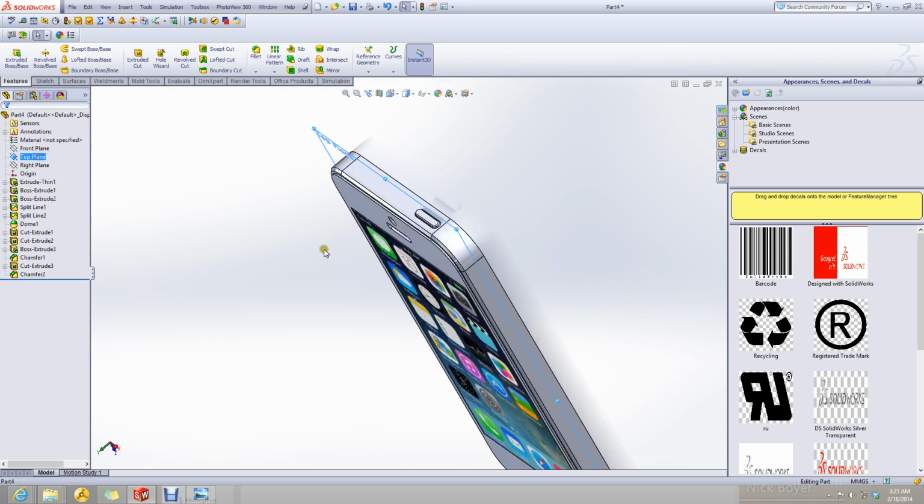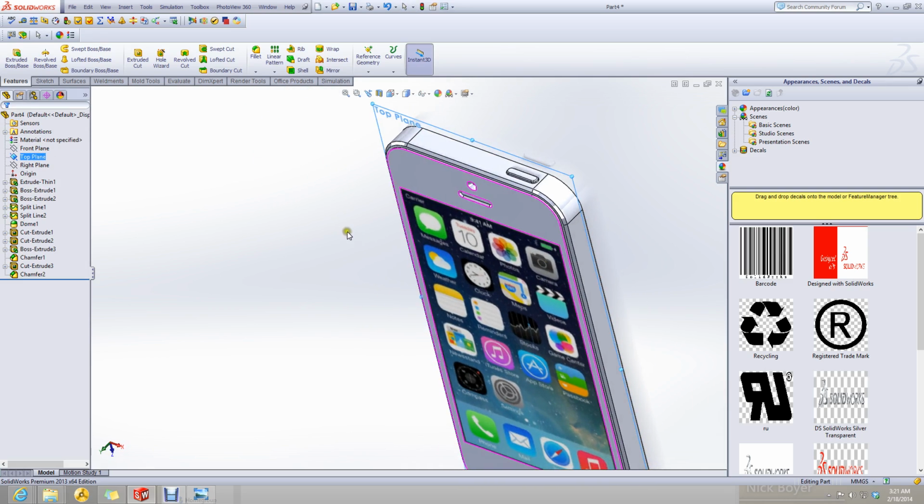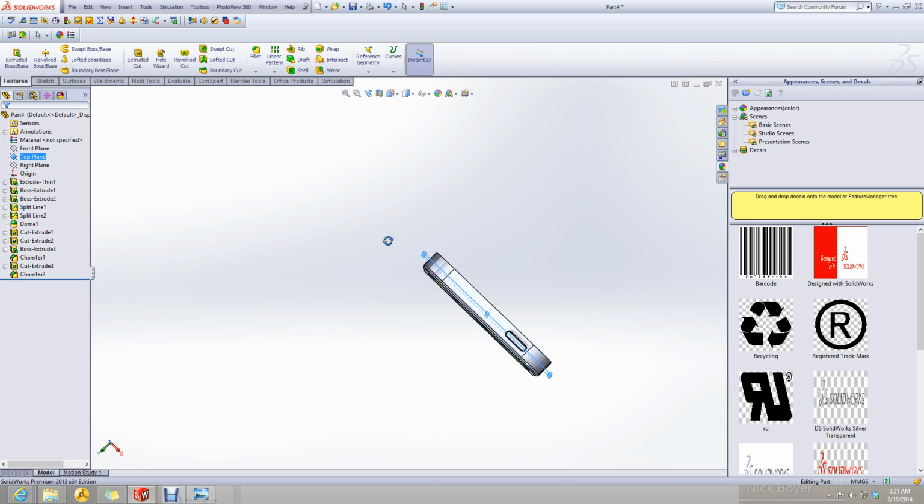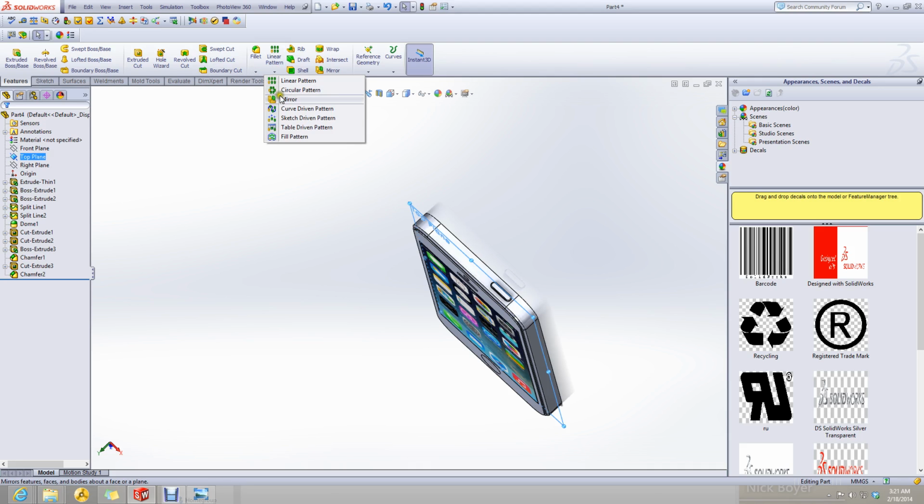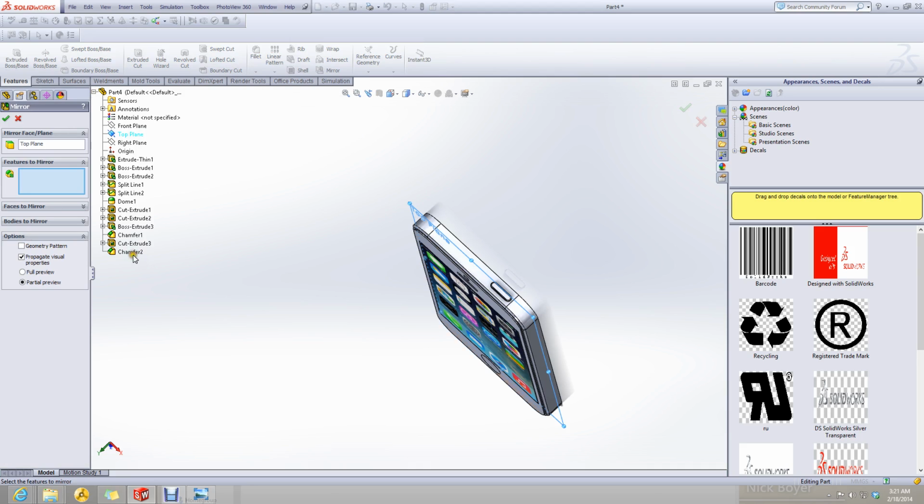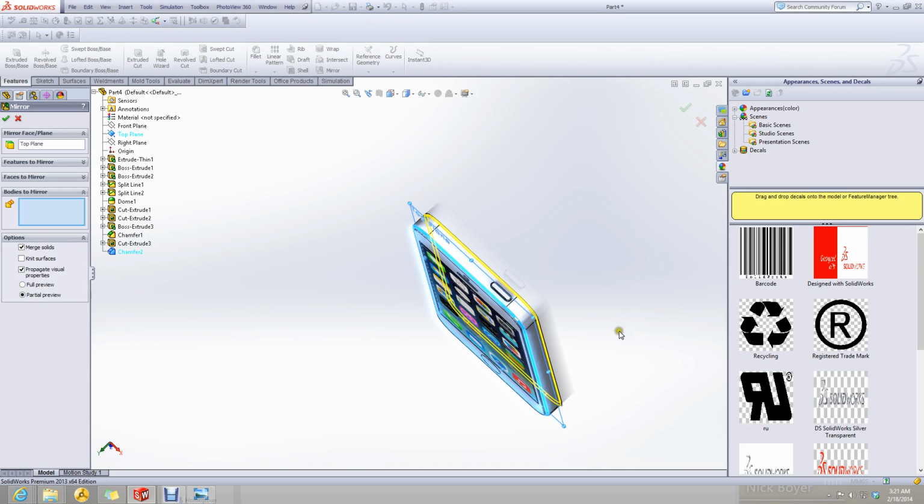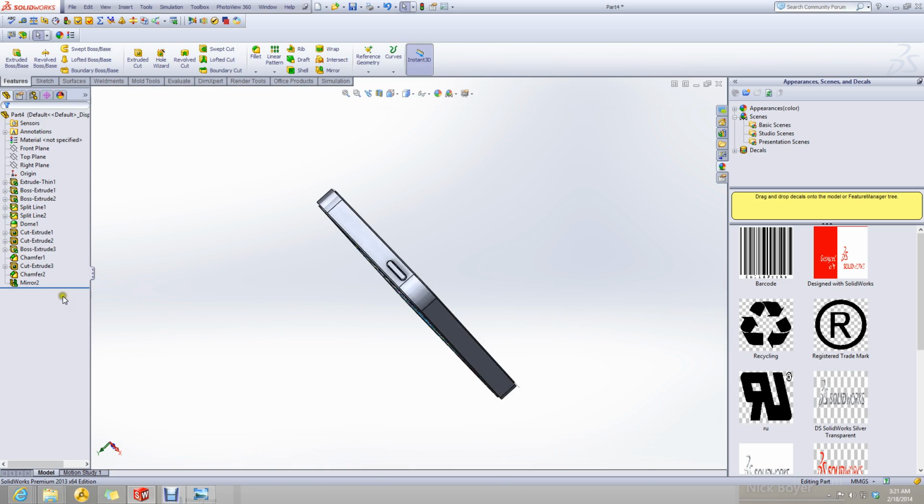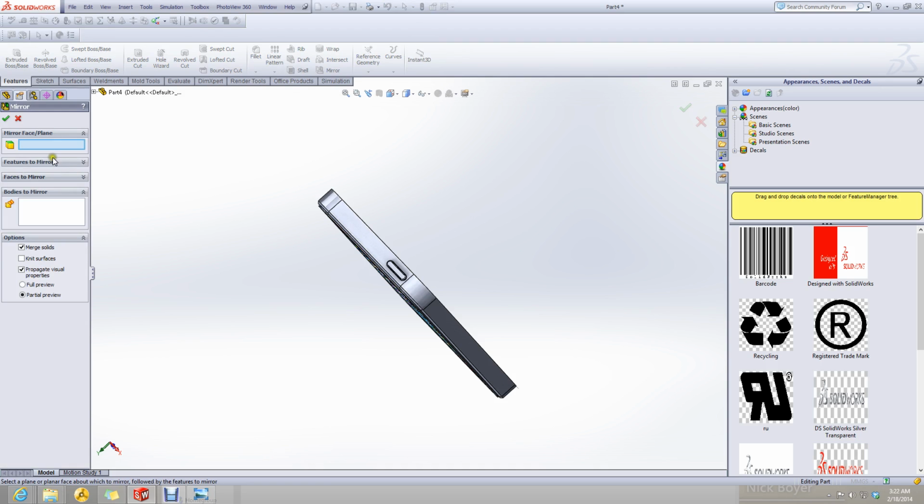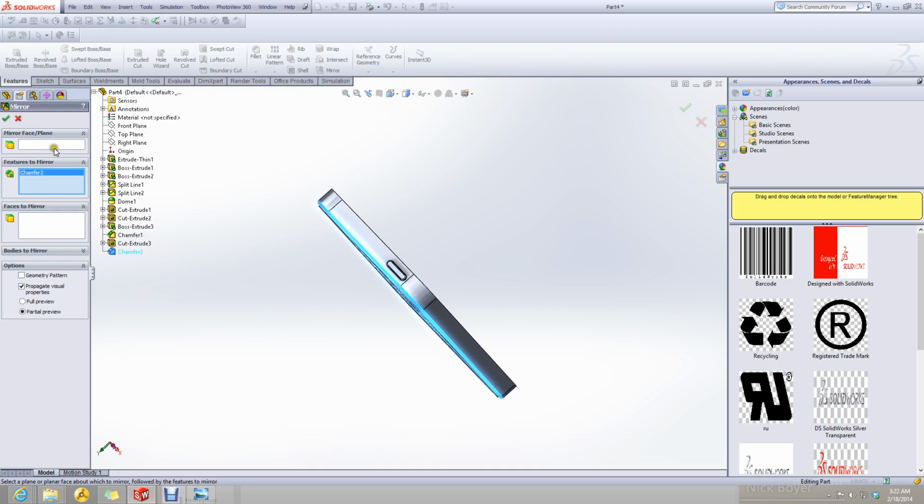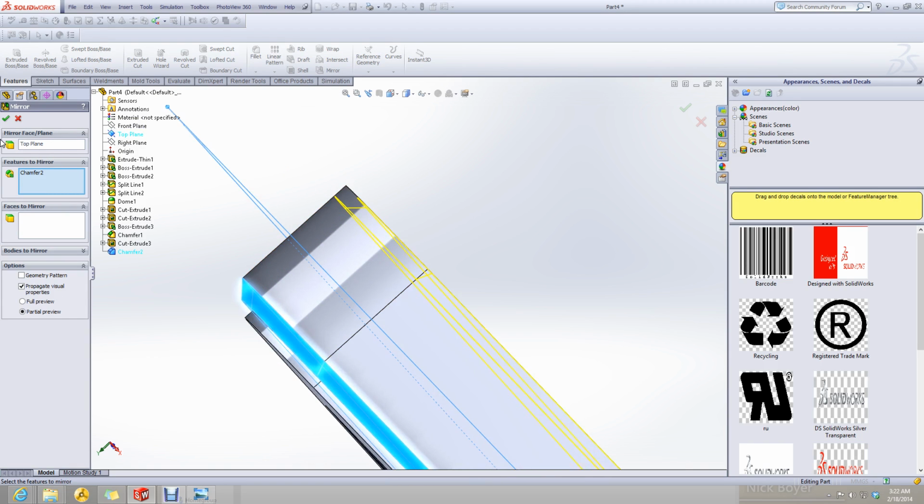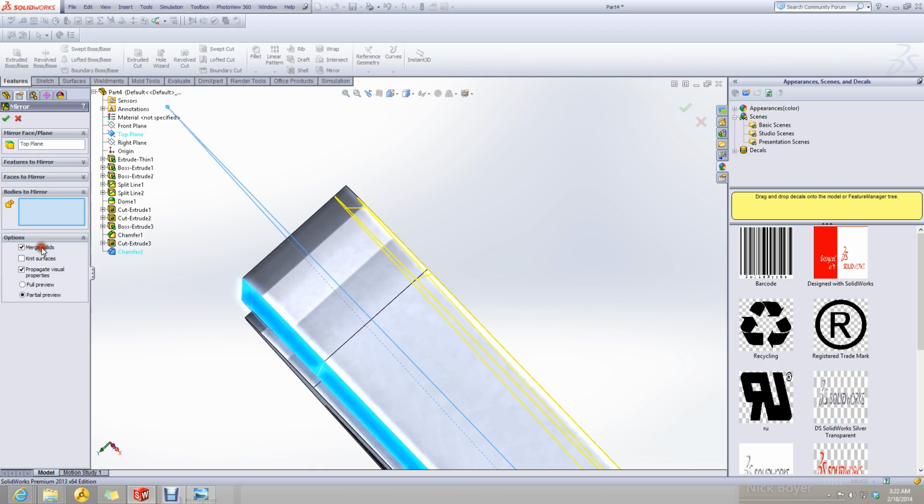Now here's the advantage of extruding it at the mid plane. We already have a plane here. We do not need to create a center plane again. We can use this plane just to mirror the chamfer. We mirror the chamfer like this. Mirror, bodies to mirror.